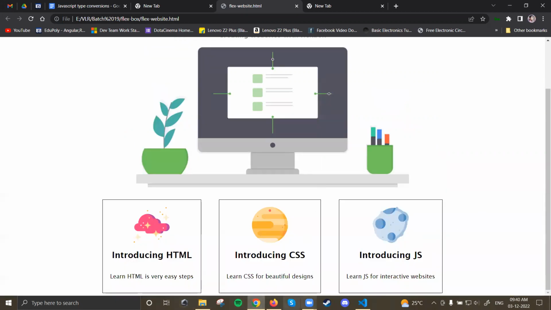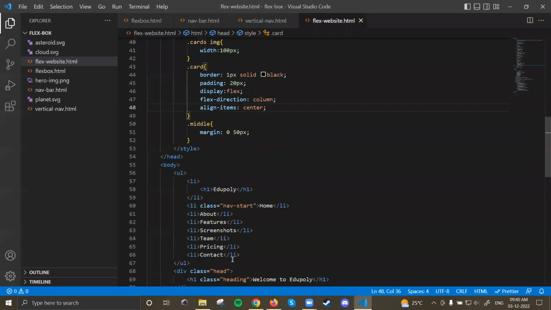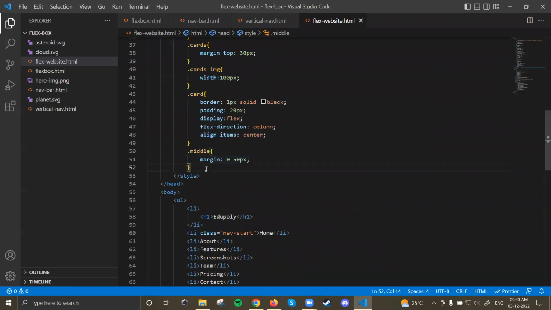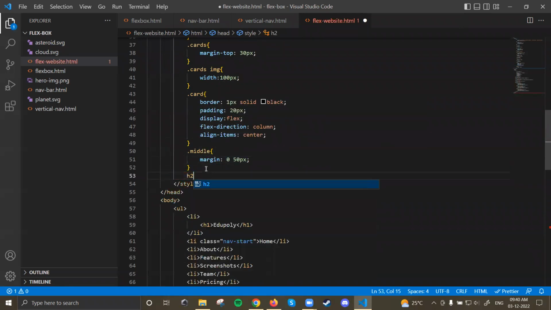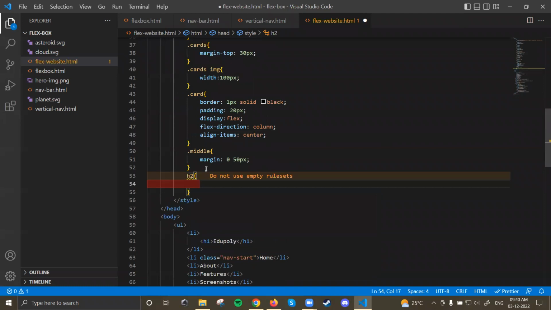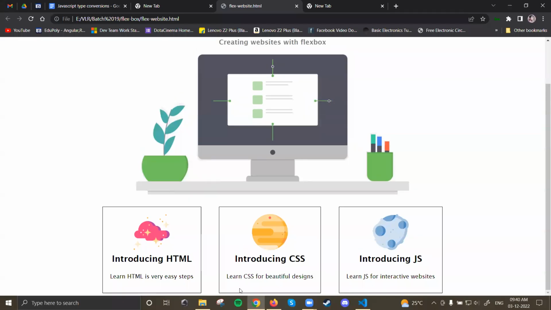I'll make it less. So these are all H2, right? So in the H2, I'll make the margin top and bottom as 10 px and left and right 0. Okay, now the space is reduced. Now it is looking fine. 20 px padding is from all sides. Okay, fine. Now what can be done here?